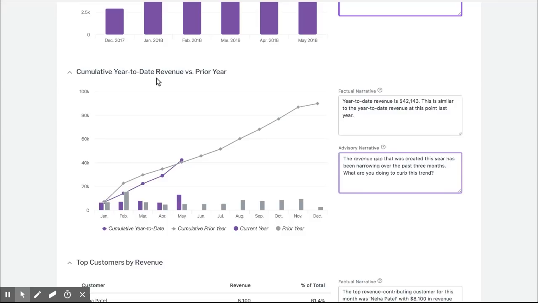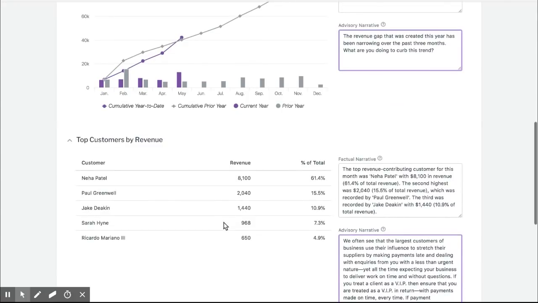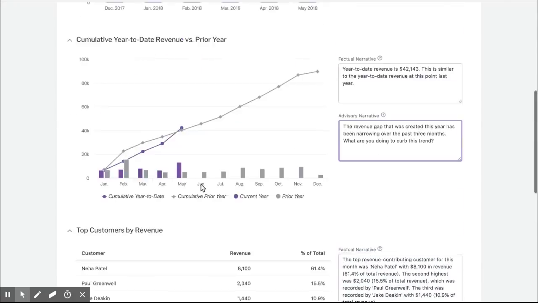So here we have the cumulative year-to-date revenue versus the prior year, and you can see that this revenue gap has started to narrow this year. And in the advisory narrative, the AI picks it up and says, this revenue gap that was created has been narrowing over the past 3 months. What are you doing to curb this trend? And so that's the case right through the report. Top customers by revenue, etc. So that's the sales report.